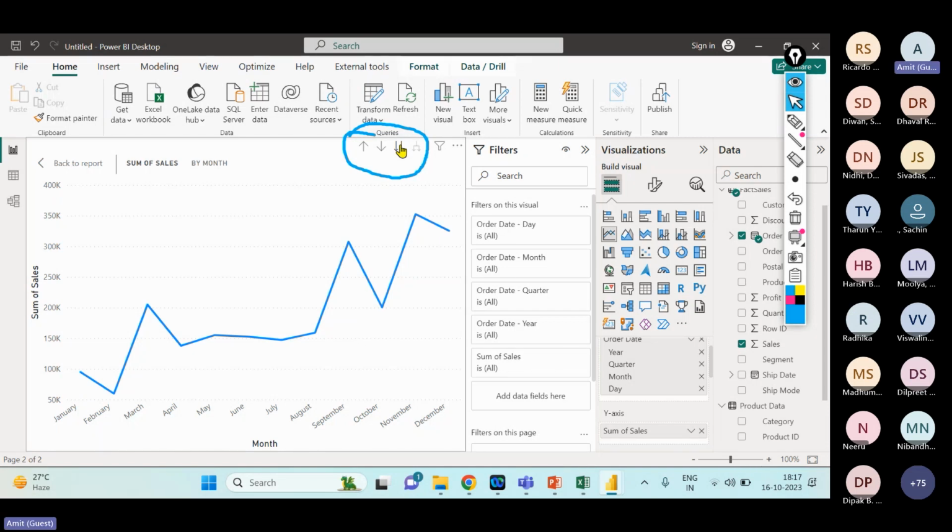So this chart is typically helpful in identifying the seasonality of the data. Right? If you want to see the seasonality, which are the months when the sales are at the peak, which are the months when the sales are low, this chart can be really helpful in identifying that.